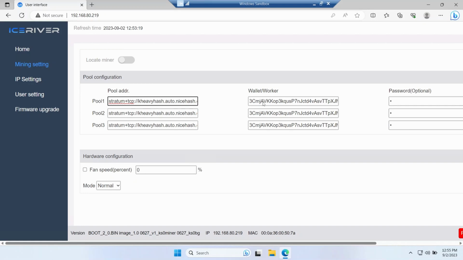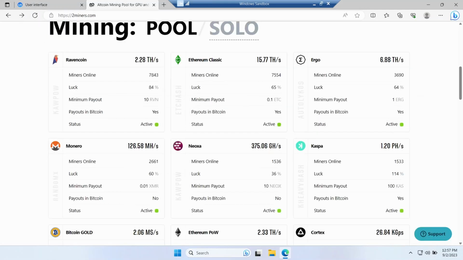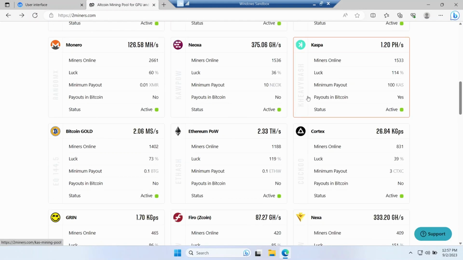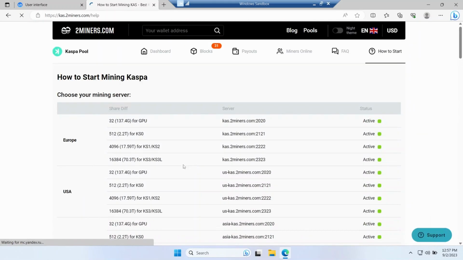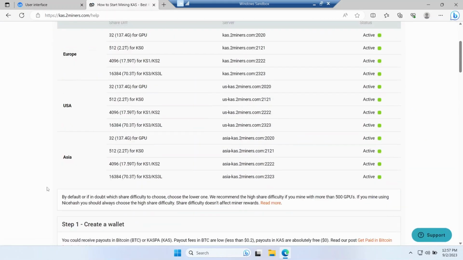Now I had a lot of problems with this thing being unreliable if you only had one filled in, or you tried to fill in 2 or 3 or make changes. Let's see if we can add 2Miners as a backup and see if it crashes again. So we'll head over to 2miners.com, and if we scroll down we'll find Kaspa, and then we'll say quick start, and now it gives us the different pools. Note there's special pools for KS0s.